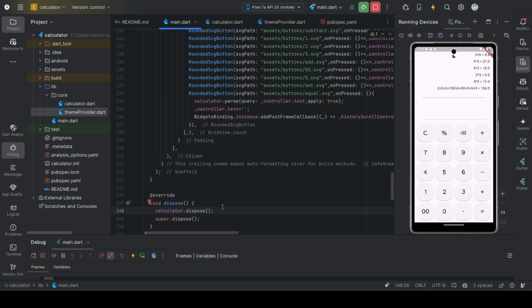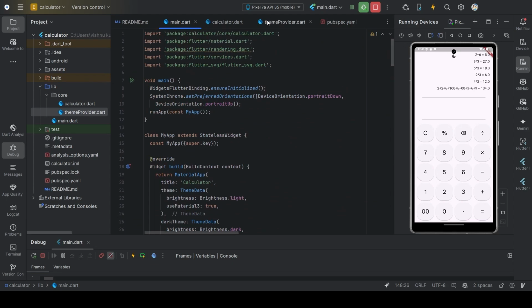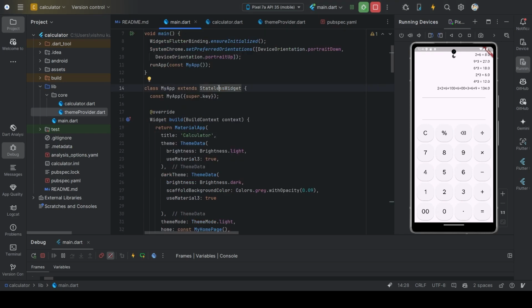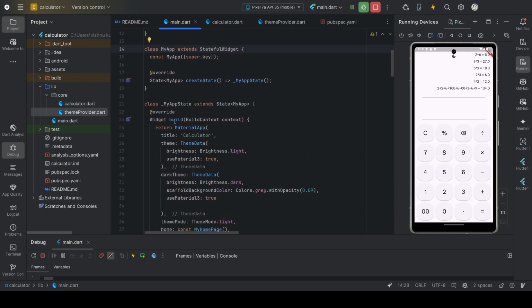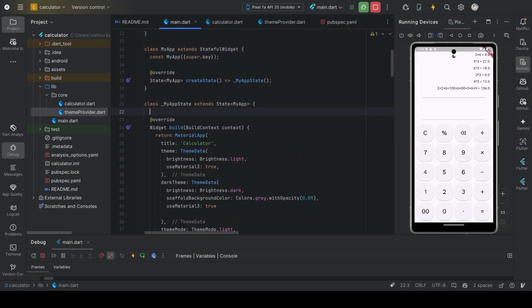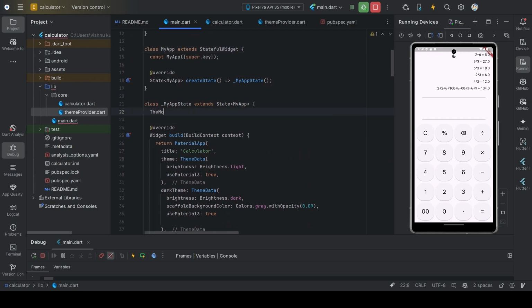Right. Similarly, we'll be having theme provider. So inside the main, we'll have to change this to use a stateful widget because our theme is dynamic. We'll be changing the theme and storing the current theme value. So we'll have to convert this to stateful. So press Alt and press Enter. First click on the stateless widget, Alt Enter. Now convert to stateful widget, right? Now inside the state, create theme mode and current theme. Then the theme provider.